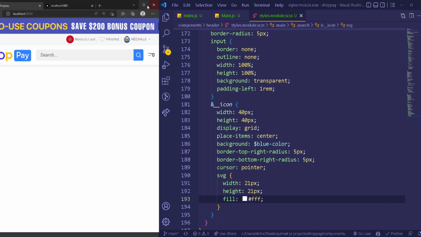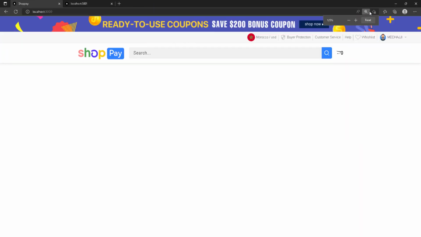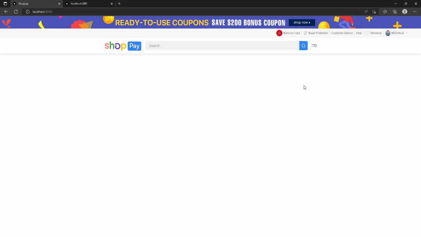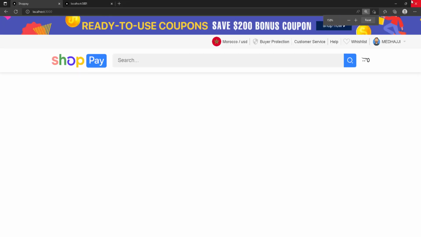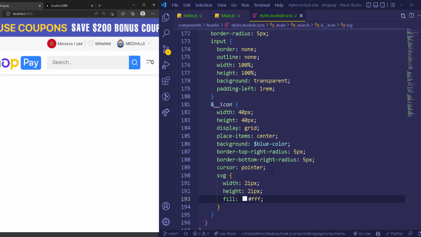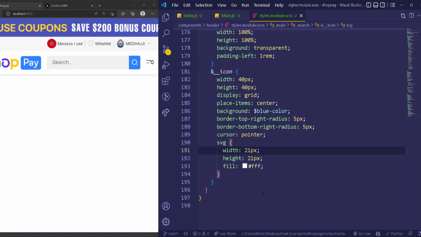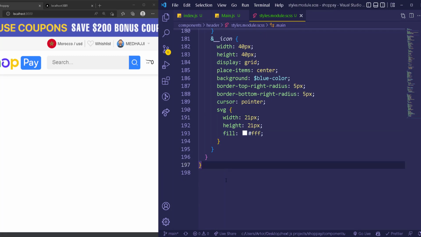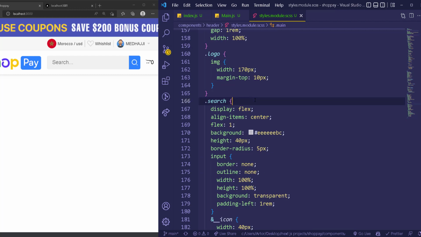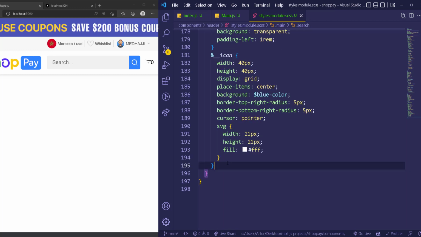Okay, so let me just see it. Let me go back to the normal state. This is actually very good. And then we want to work on the cart icon also. So let me just make sure. Okay, so we are inside the search, we can have it inside it.